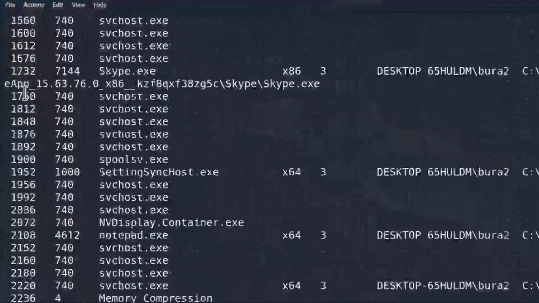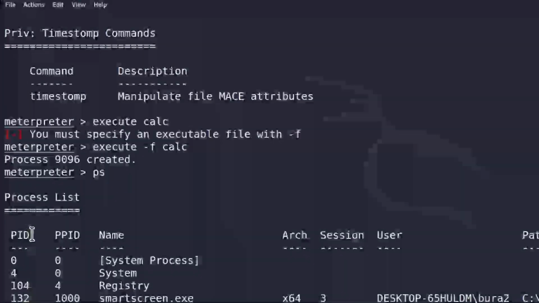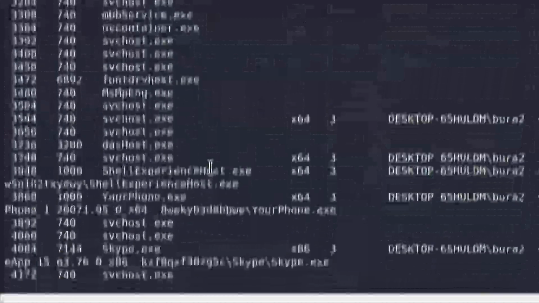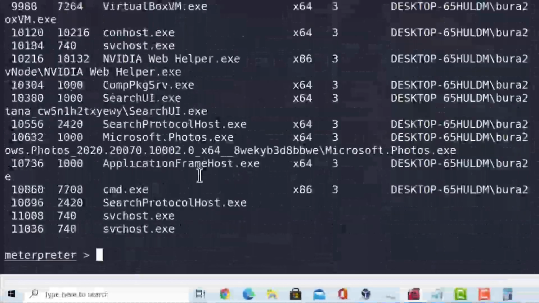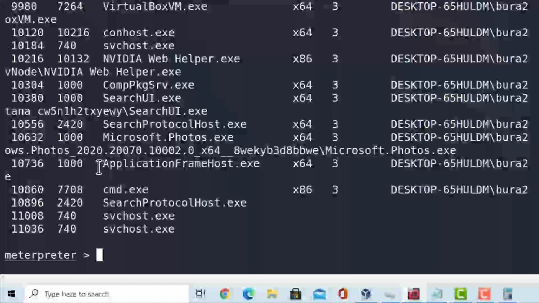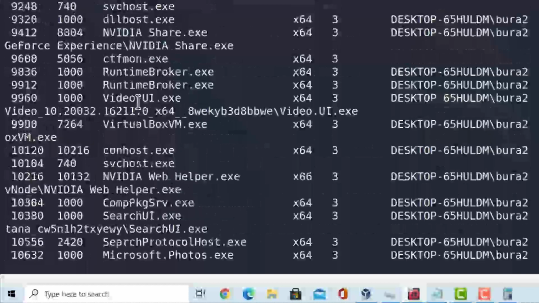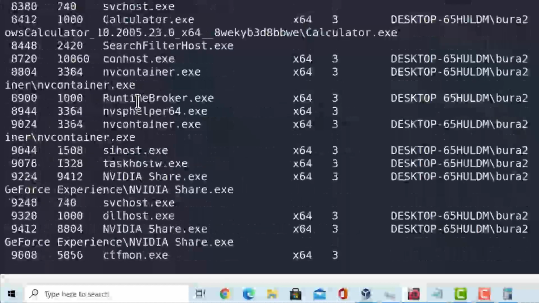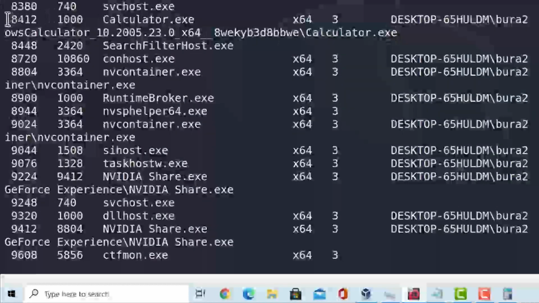And this left column right here is the process ID. If I scroll all the way up, here we can see PID, or process ID. And I can scroll all the way down, and at the end, somewhere around here, we should see our calculator being open. Let's go and search for the calculator application. If I scroll a little bit up, we should be able to find it somewhere around here. And here it is, calculator.exe. So we can see the process ID is 8412.